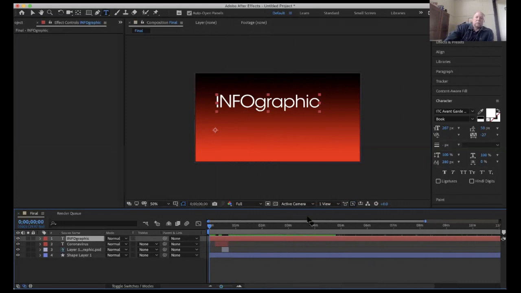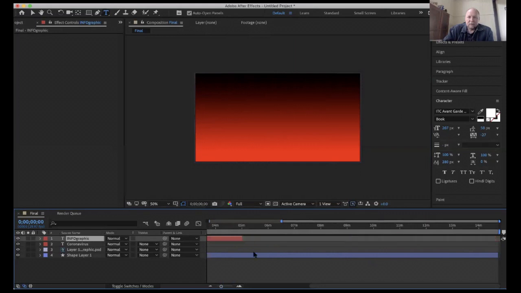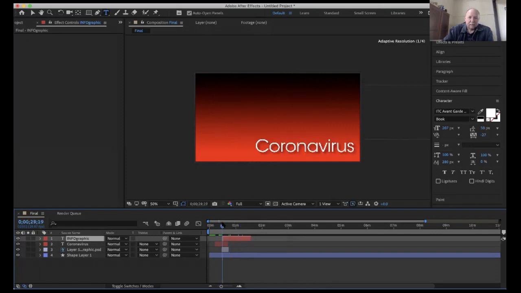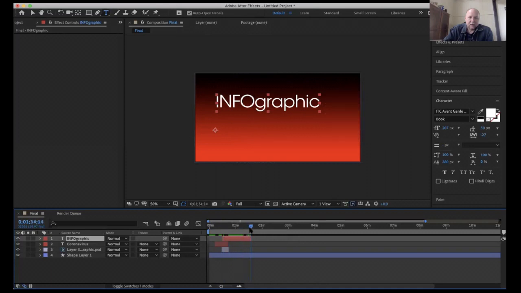It's not incredibly intuitive that you can grab the edge of these and drag in from both ends and shorten that element for when it's on screen. So that's one really basic element. That makes it appear where it happens in the timeline, and as soon as it gets beyond that red band, it disappears.